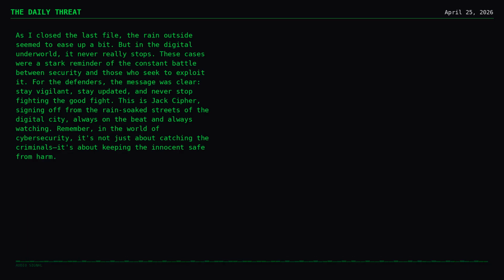Website administrators and security teams needed to be proactive, with regular audits of user roles and permissions being crucial for maintaining system integrity. As I closed the last file, the rain outside seemed to ease up a bit, but in the digital underworld, it never really stops. These cases were a stark reminder of the constant battle between security and those who seek to exploit it. For the defenders, the message was clear: stay vigilant, stay updated, and never stop fighting the good fight.